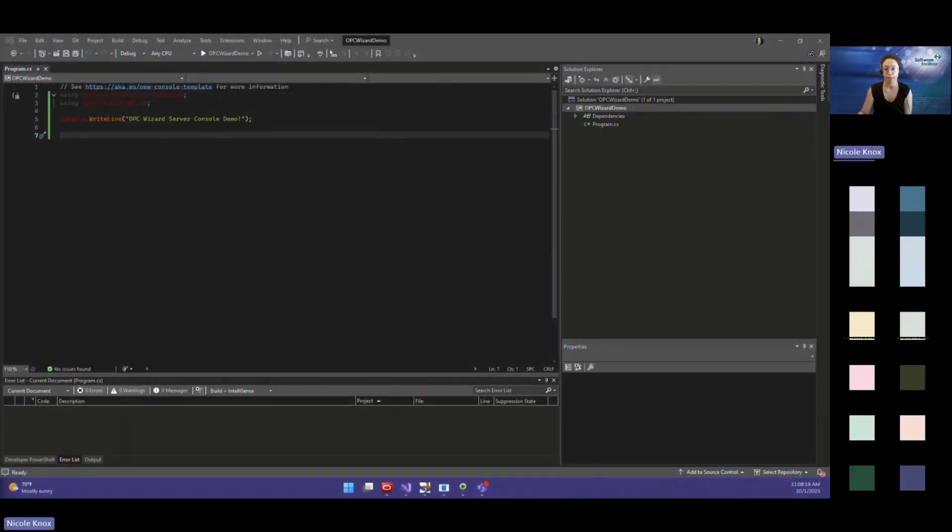I have just started us off with a basic project. It's just a C# console app in Visual Studio 2022. And I have the framework set to .NET 8. This framework is currently supported in Windows, but we have had success with testing in Linux environments, so it is something that we are hopeful and looking to add support for in the future.